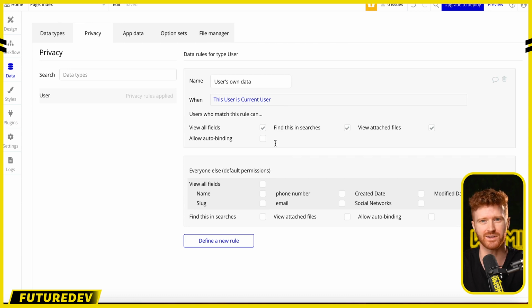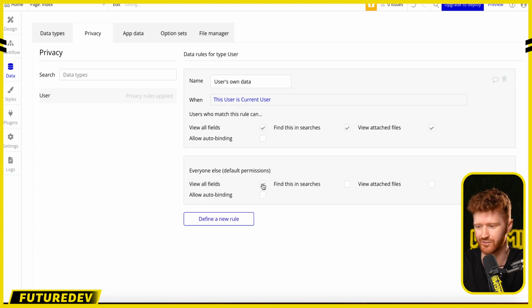So if you were to make an admin dashboard where you need to see other users' info, you have to allow or give a default permission to that user. So in our case, we're going to select view all fields. And of course, you can select, for instance, name or just phone number if you wanted to only share those and keep everything else private. But for our case, we'll select all fields and we will select find in searches because we are doing a search for all the users. This should allow us to access all of the information in the database and bypass that privacy rule.